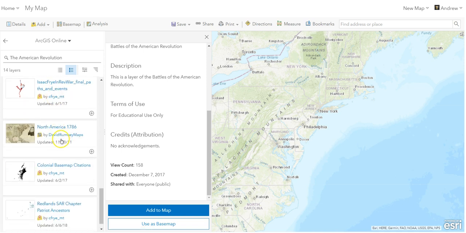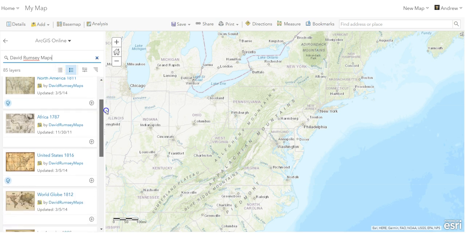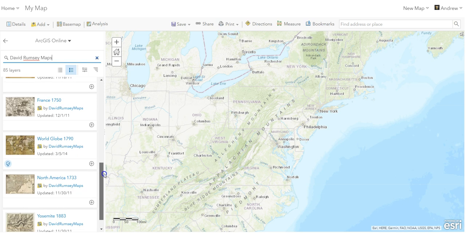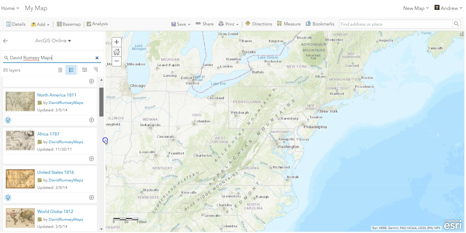David Rumsey maps are tremendous. I don't know if anyone has ever used those. David Rumsey is a collector of historical maps, and a large portion of his maps have been digitized and hosted through ArcGIS Online. So we'll just search for David Rumsey maps, and you can see 85 layers, and these are all historical maps, period maps. These are primary source documents that have been digitized.